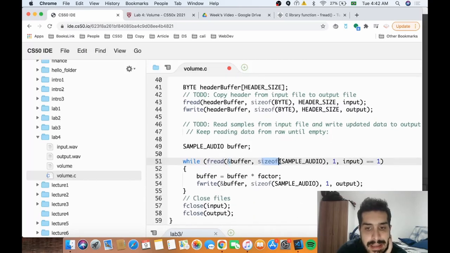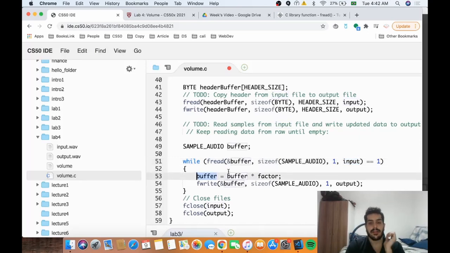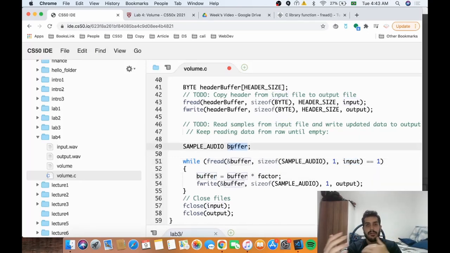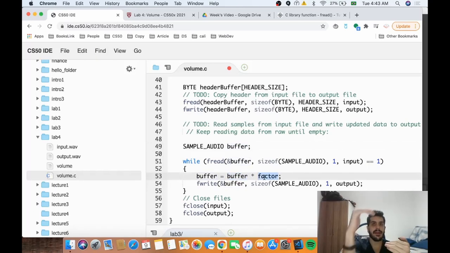And then what's the size of the unit I'm reading, that sample audio? I'm reading one sample audio at a time from the input. And then that's gonna get stored in this variable buffer. All we have to do is multiply buffer by the factor. So that's gonna make our audio increase. And then we write back to the output. Remember, the only thing that changes here is the file we are writing to.